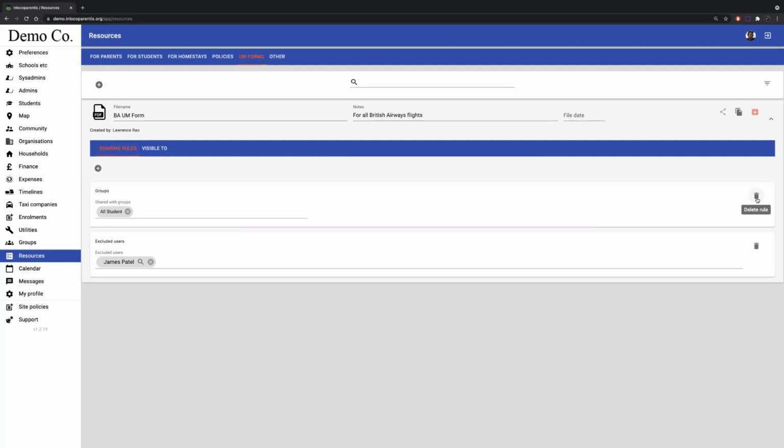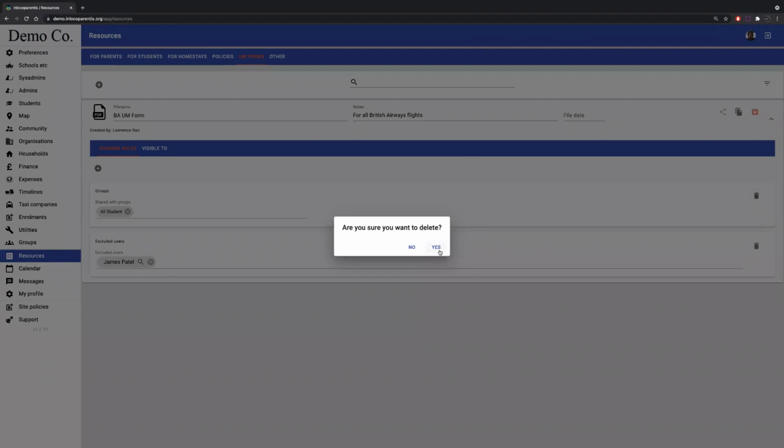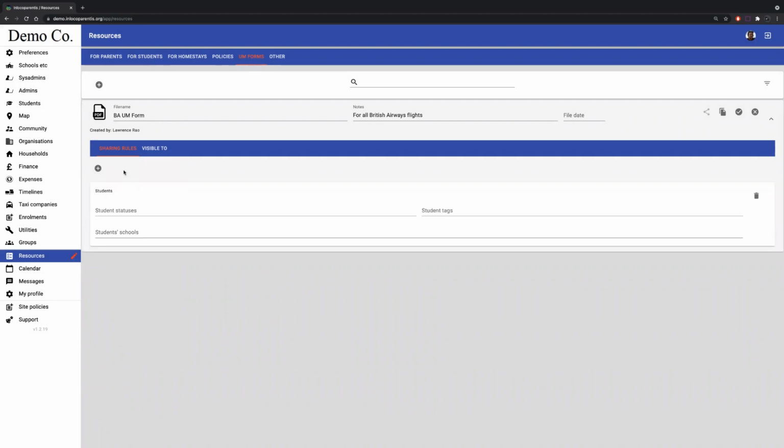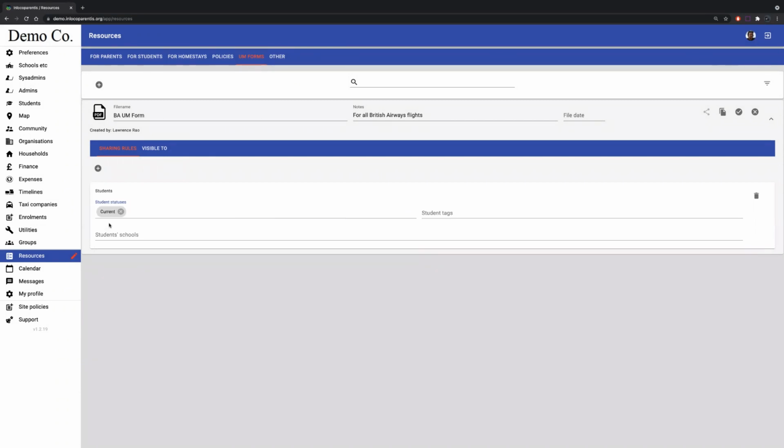Okay, so I'm going to get rid of these rules. So there's a groups, there's an excluded, and there is a specifically included rule. So those are the 3 easy rules to understand. The next ones get slightly more complicated. So I'm going to make this visible to a number of students at once, and I'm going to pick the statuses. So I could make it visible to current students. I could also make it visible to students that are prospective as well.